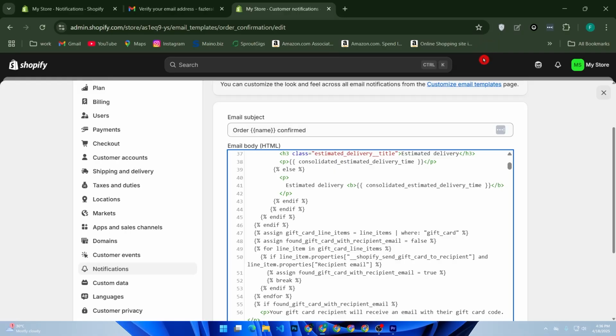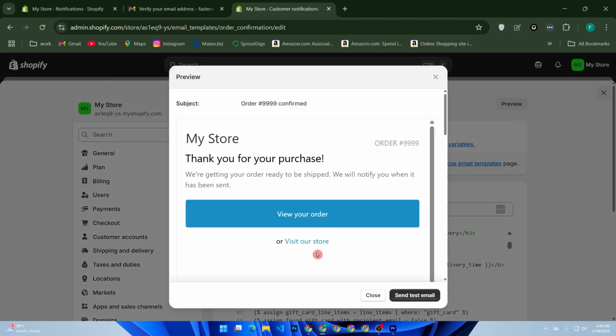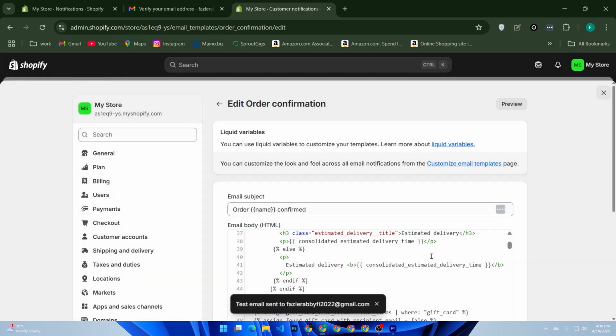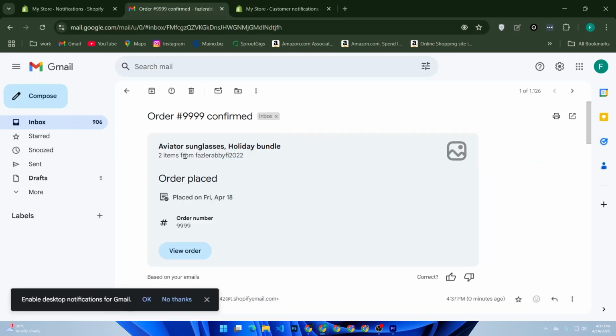Also consider adding brand colors with inline CSS, a custom font if needed, and a footer with social media links. After editing, just click the preview button to see the desktop version. Click send test email, and check your inbox like that. Order confirmed.